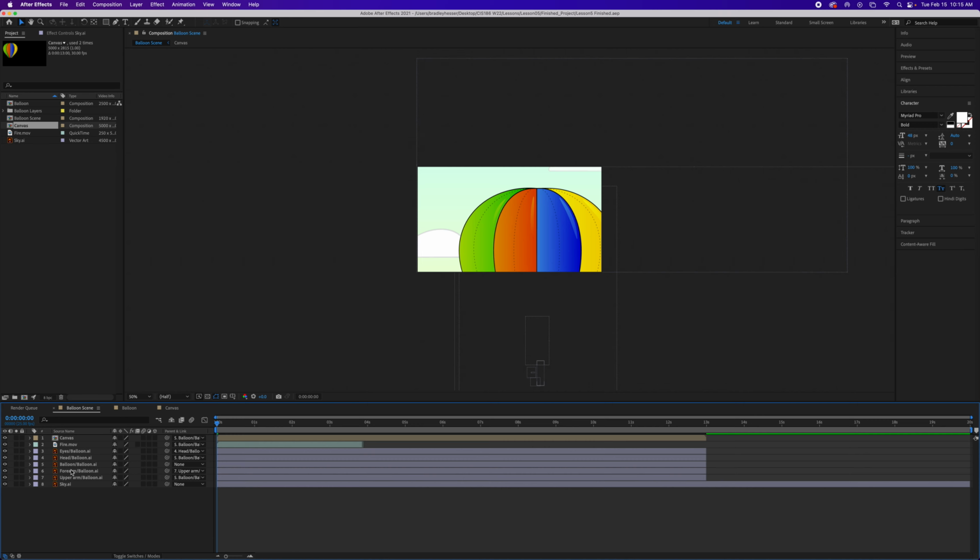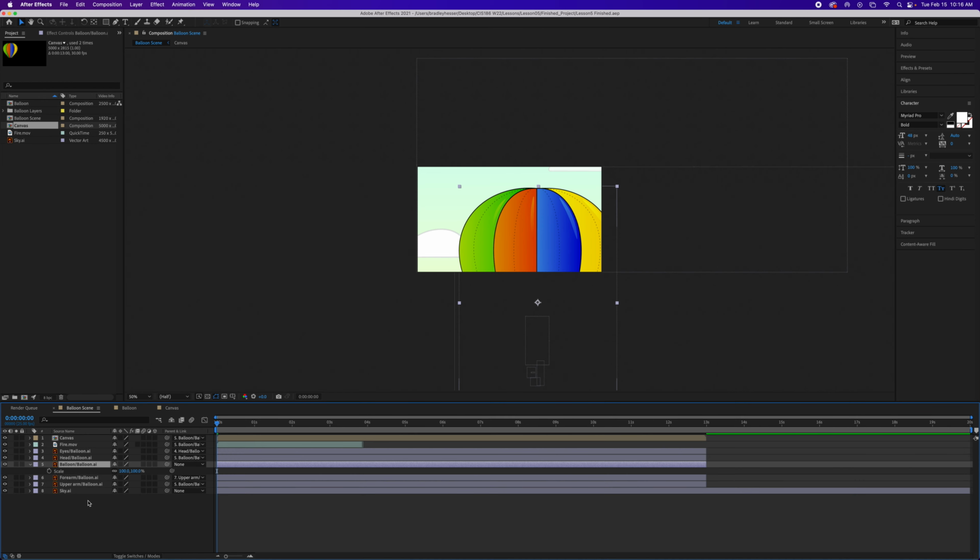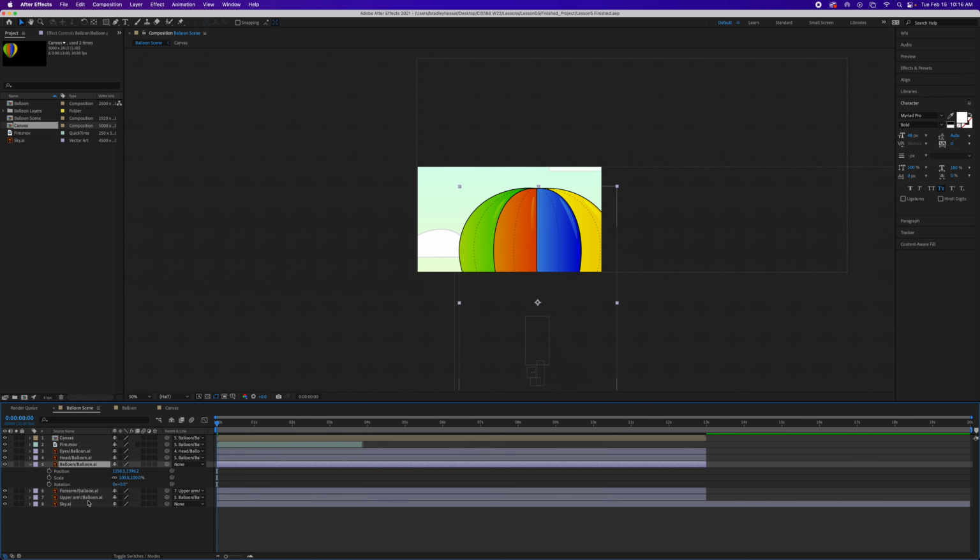So let's go ahead and select the balloon layer inside of the timeline. That's the balloon / balloon.ai. We're going to hit S to reveal our scale property. Now we also want to be able to control our position and our rotation. So remember, we're going to hold down Shift, hit P, and hit R. So now we have our scale, position, and rotation properties all available for us to begin to work with. Let's adjust our scale to start with.